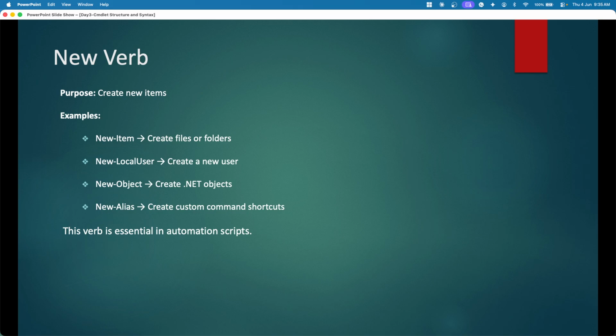For example, if a new employee has joined, they will not go and create a new user in the Active Directory. They'll simply pass the information and execute the script automatically. The user will be created, that person will be added into the respective groups, and an email will be sent to that particular user. Everything will be automated. No one will go and create a new user with these details and update those details, nothing like that. Everything is completely automated. Okay, this verb is essentially used in automation scripts.